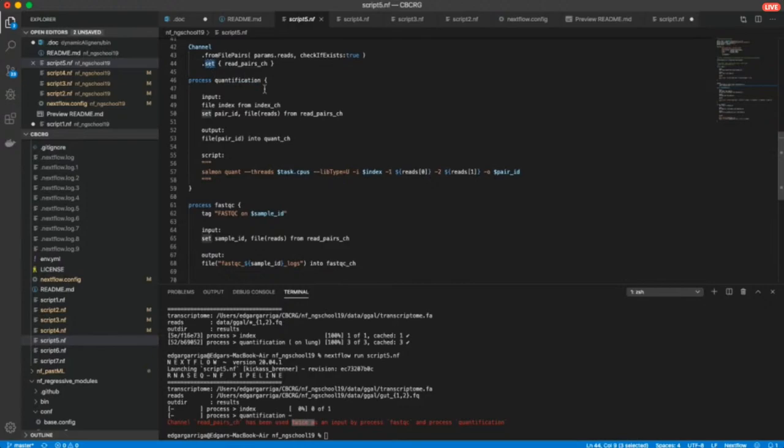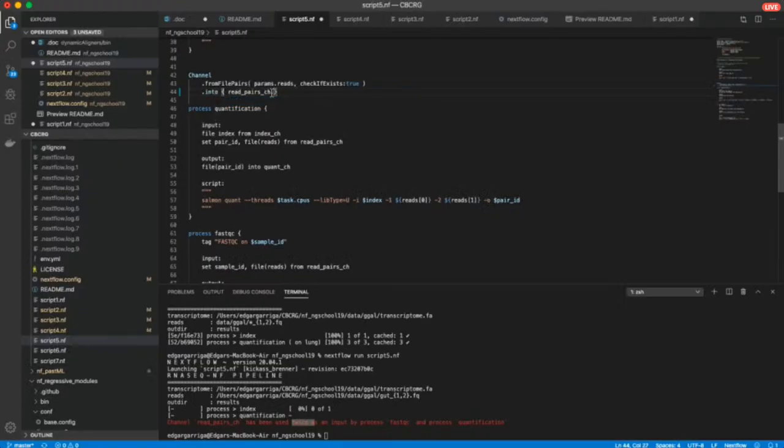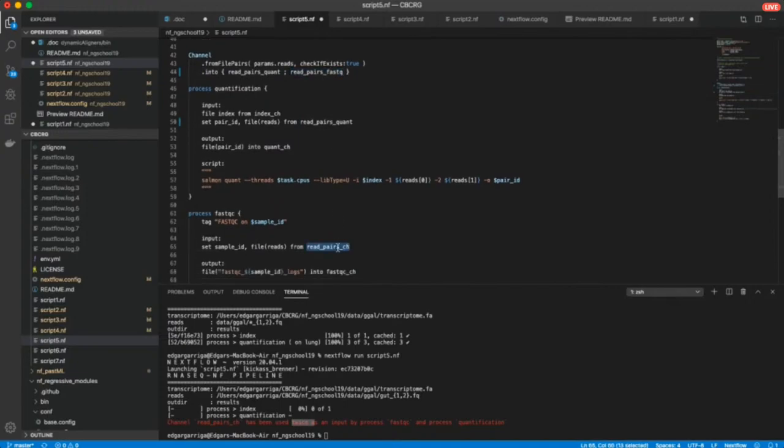You cannot have the same channel split in two if we define it like this. Instead of the set, you can make an into, and let's say read pairs one and read pairs FastQ. Okay, instead of the set, we have the into. Then I just change the name to make it easier to follow. FastQC has read pairs FastQ, and the quantification has the read pairs quant. The value of the channel is the same, but they have different names.